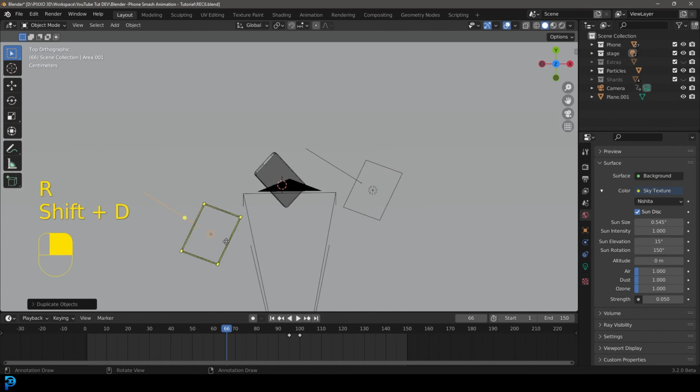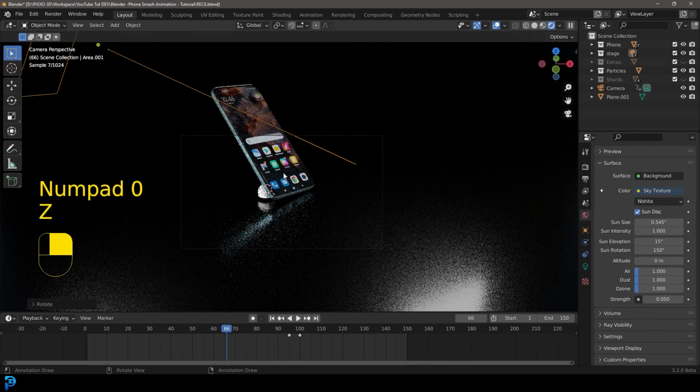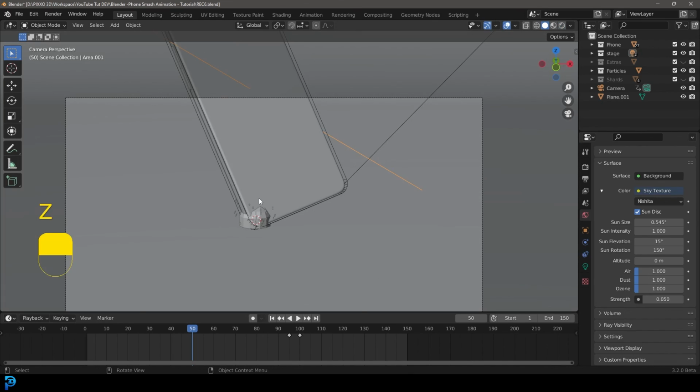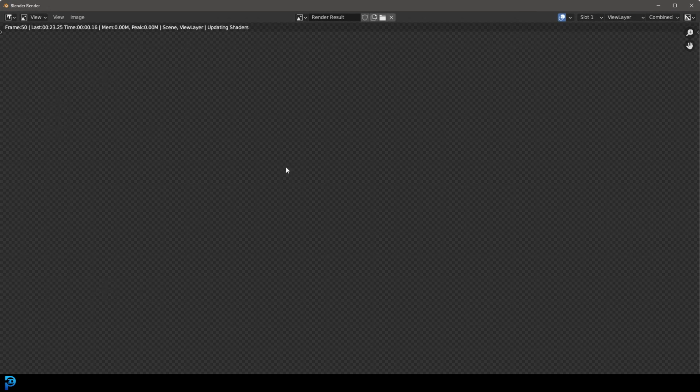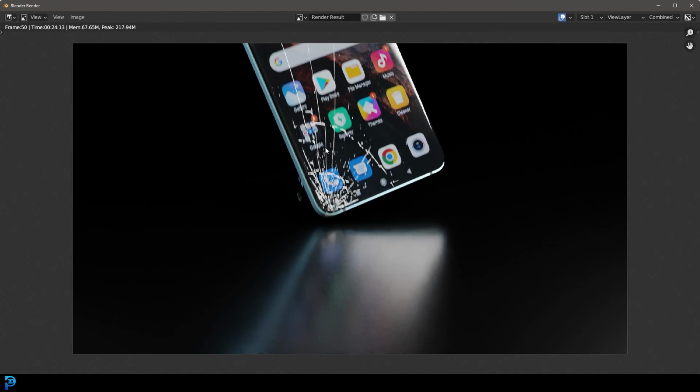I might also just duplicate this light. The idea here is we just want to catch those reflections on the glass so we can kind of see those cracks happening there. So over here you can see we really see that crack quite well. I'm just going to go render image, see what that looks like. And there you can see we have that crack a lot more visible.